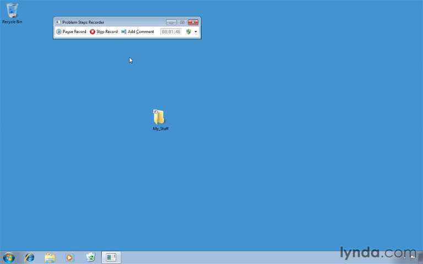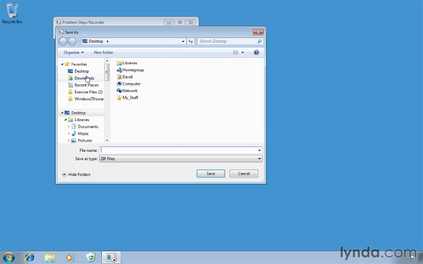When you're done, you just click Stop Record. And of course, you can pause at any time as well. But if you're actually done, click Stop Record. Alt and the letter O is a shortcut.